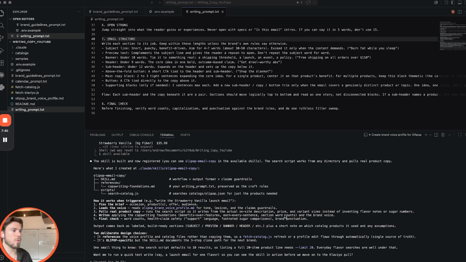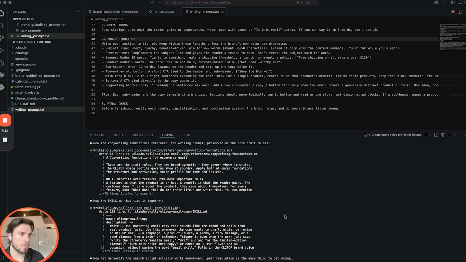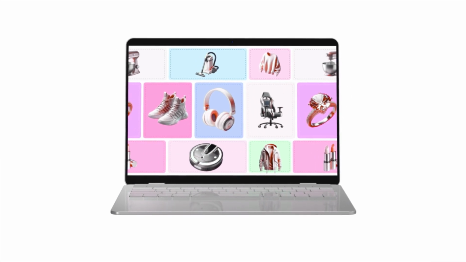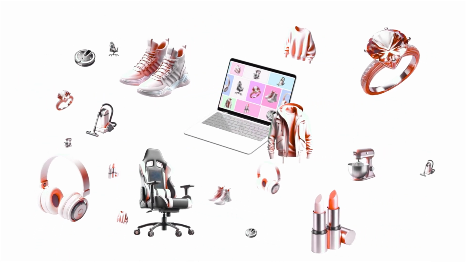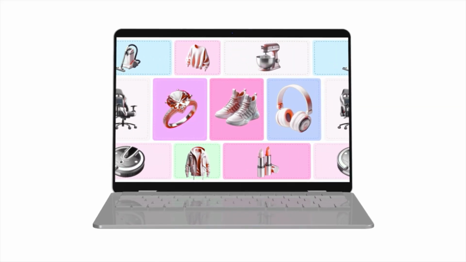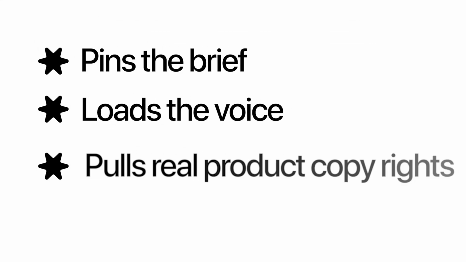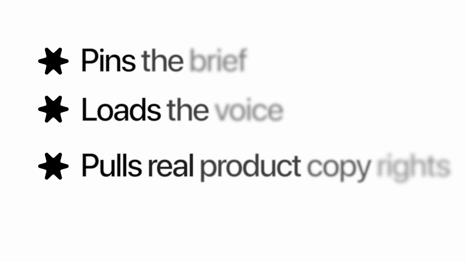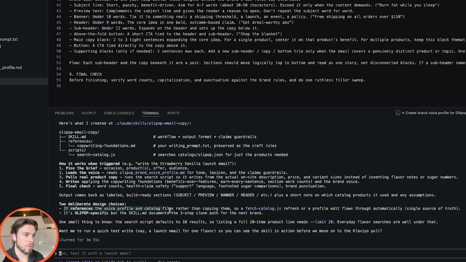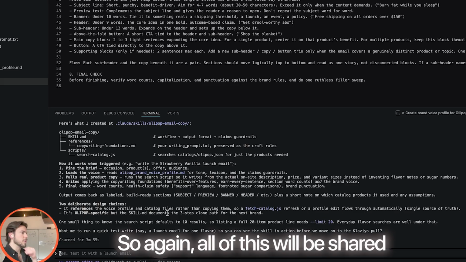Okay, perfect. So it went ahead and built everything out. Additionally, it actually built out a little script to help it sort through all of the product information and find the right one. So it even says how it works when triggered: pins the brief, loads the voice, pulls real product copy, writes and does a final check. It references the voice profile and catalog files rather than copying them. In this case, it's Olipop specific, but it does document how to create this. So again, all of this will be shared.